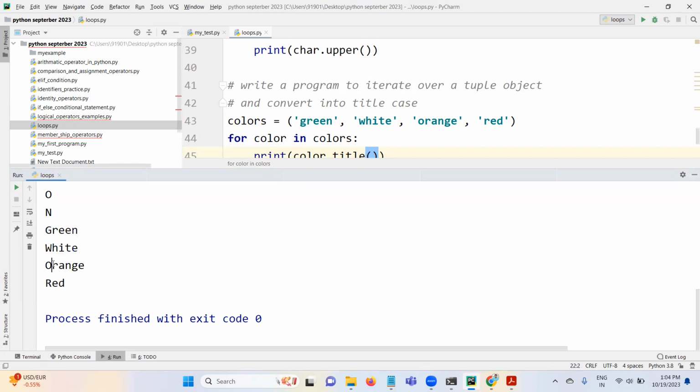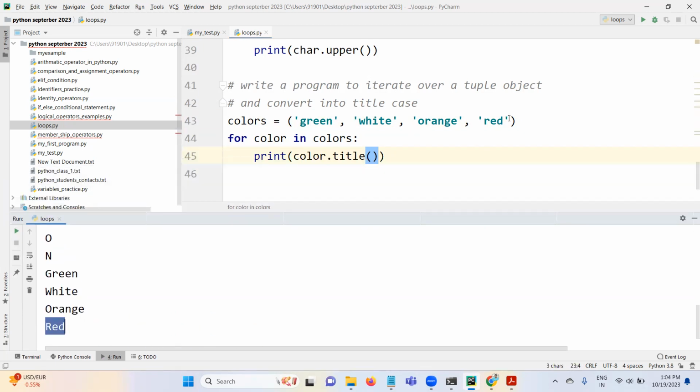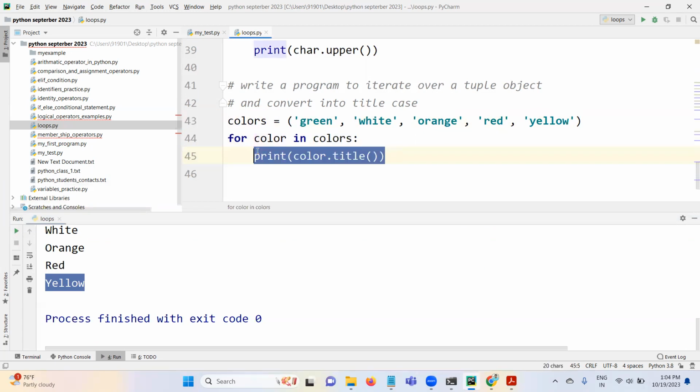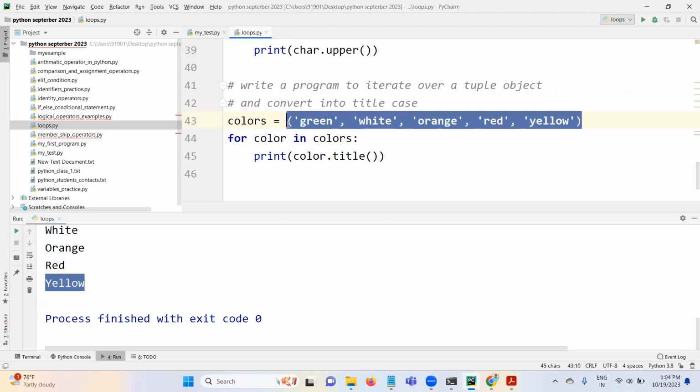Green, white, orange, red. If I add another color in the loop, it automatically comes. So our loop is very dynamic. It can handle any number of times. This for loop is going to be executed that many times based on the length of the given list or given iterable object.